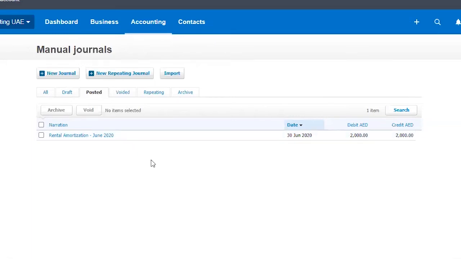Now, there's a risk of error there because it's possible that you will forget the entry. So what we recommend is you create this particular entry as a repeating manual journal, so that when the date comes, it will automate and create the posting every month until it expires. So how do you create a repeating manual journal?